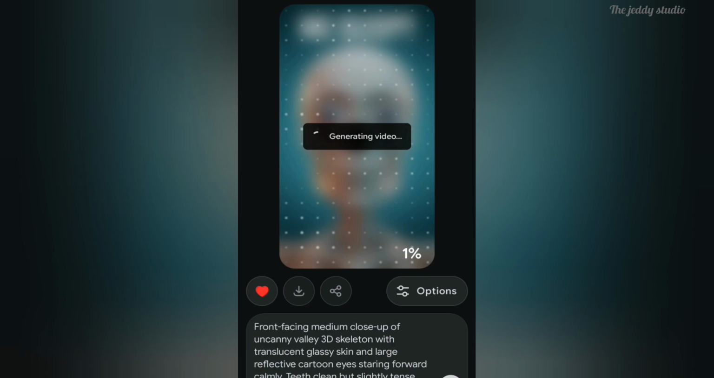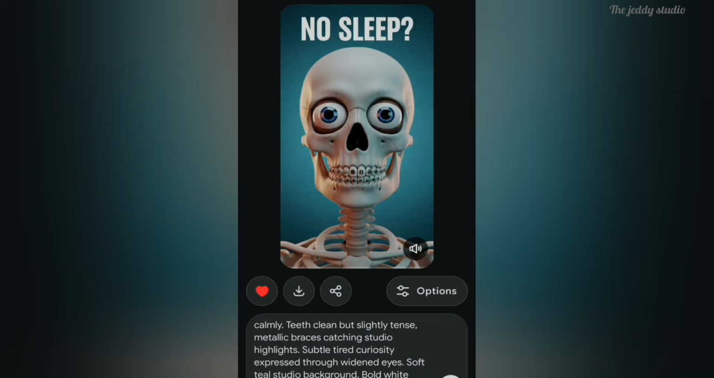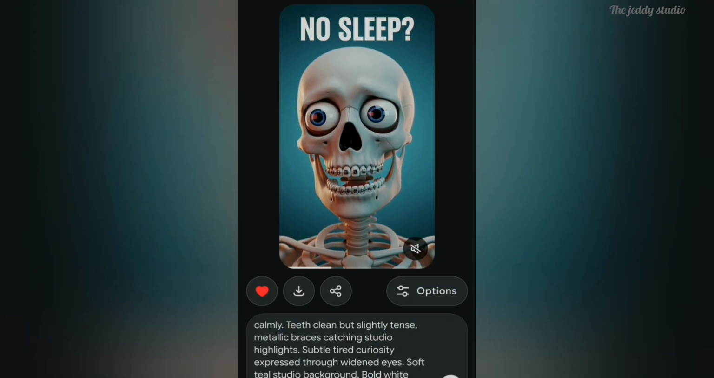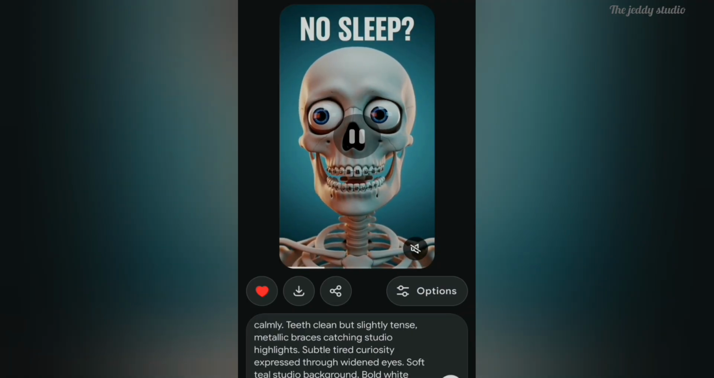I will say this Grok is free, but not unlimited. It is limited, but it is enough for a free plan. And also Grok doesn't come with a watermark. That's why I love it. Now you can see our video has been created with audio, but you need to mute it if you don't want the audio. You just mute it like that, and then click on download and save it in the gallery of your device.